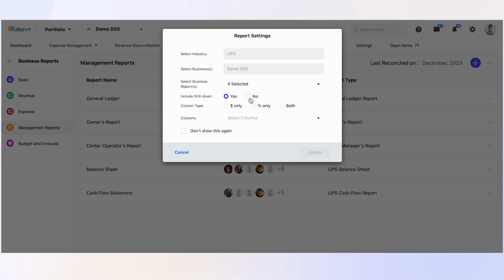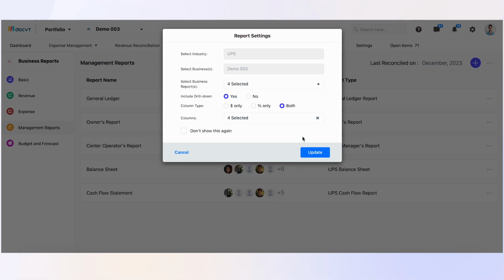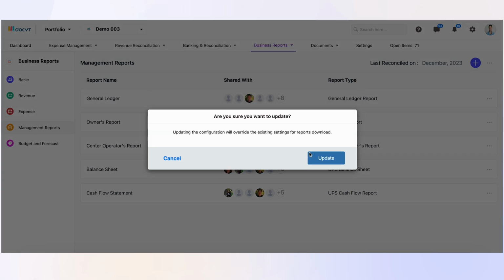You can choose to include or exclude drill down, select the value of column types, dollar, percent, or both, and select from a list of columns for that report. Finally, specify the reporting period for the selected report, then click on the ellipsis icon to proceed with the export.